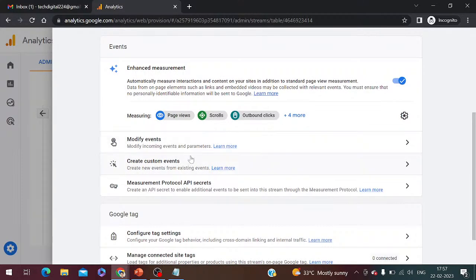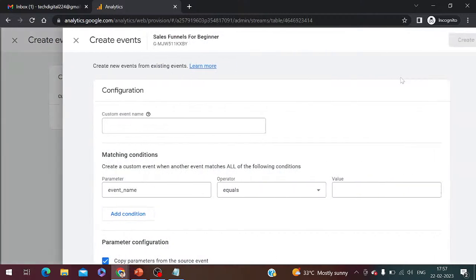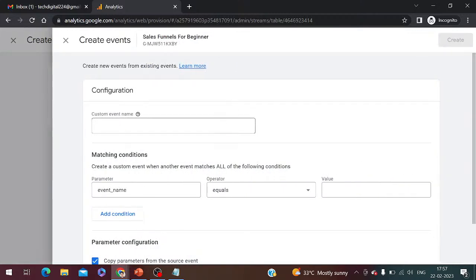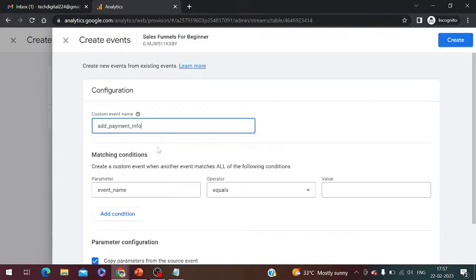Here you will have different options: modify events and create custom events. I would like to create a custom event here. Here it is, the custom event name. I click on create. What we discussed here: payment information, add payment info, add shipping info, add to cart, add to wish list, or begin checkout. So what event would you like to create? I'll say add payment info.